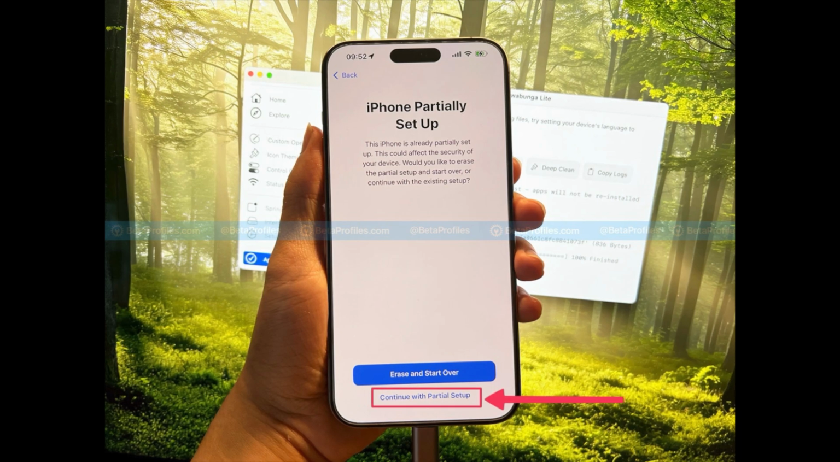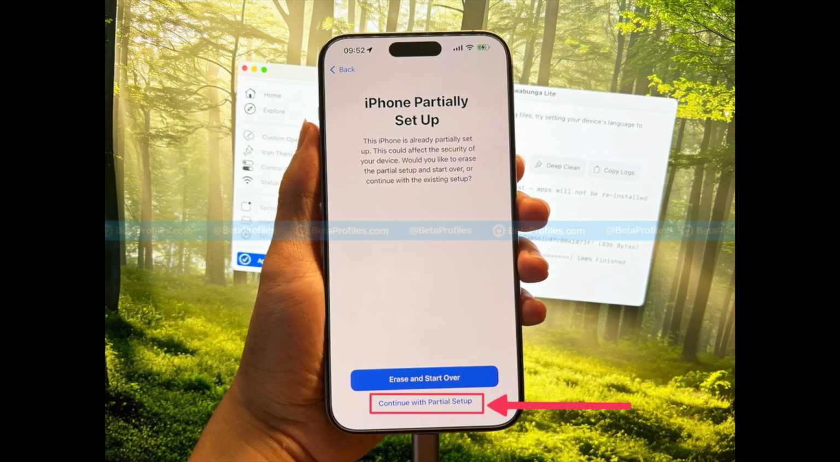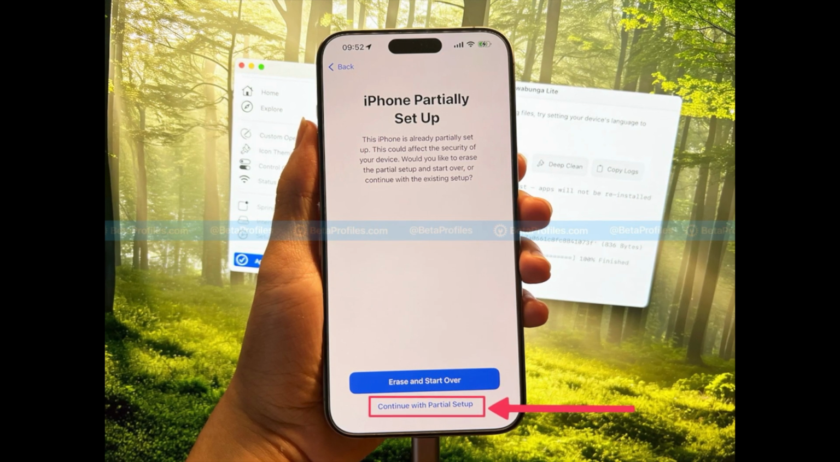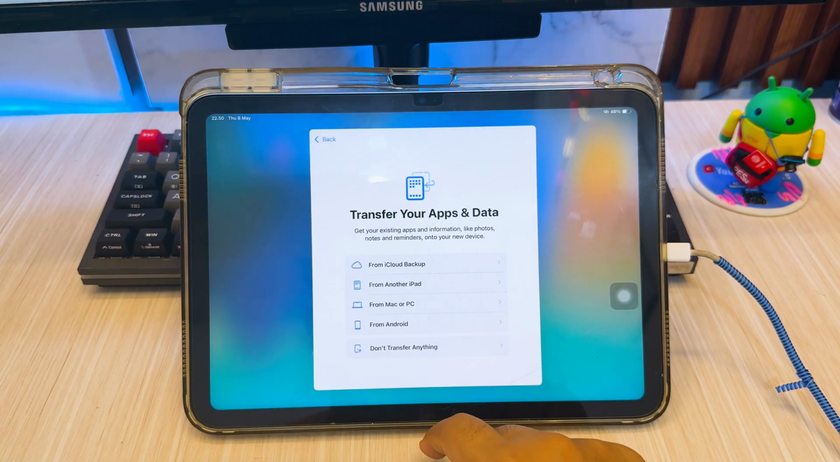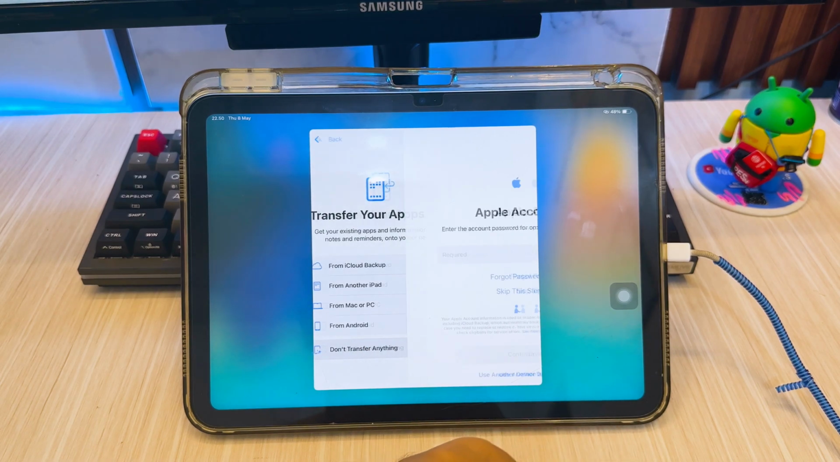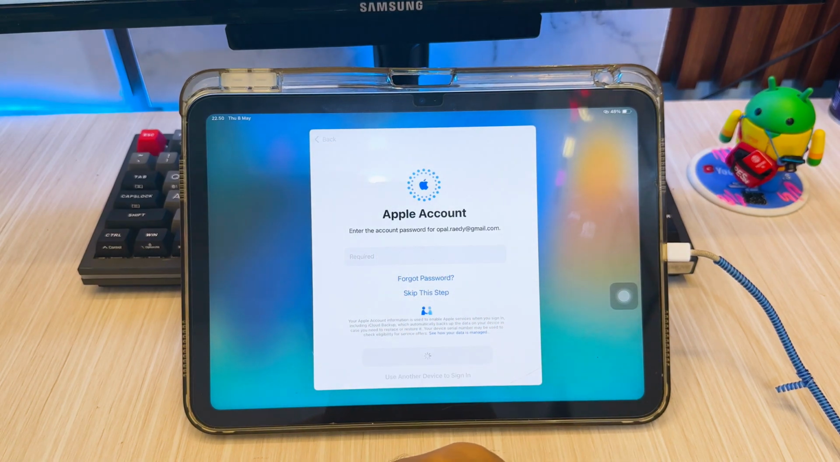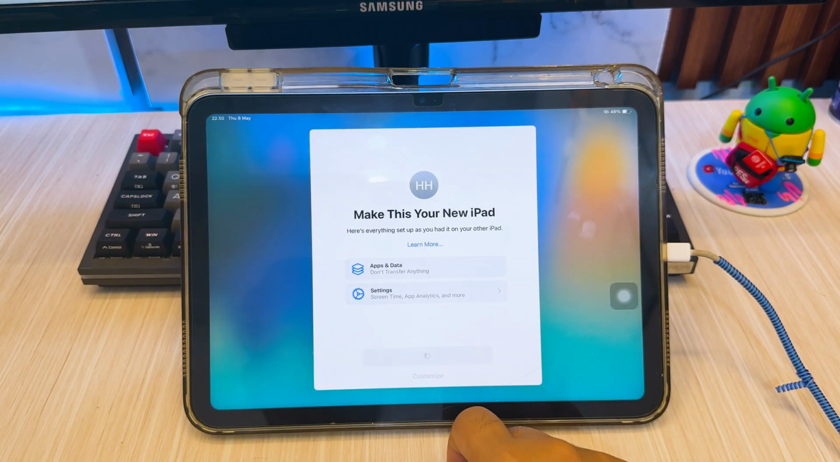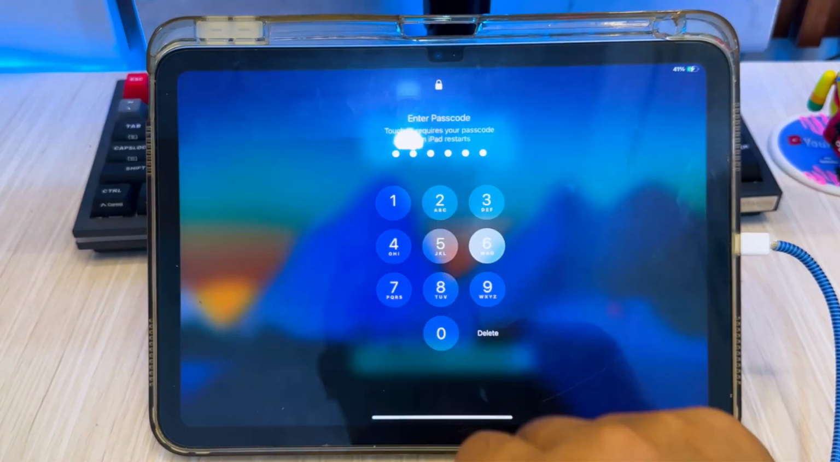If you see a screen that says iPhone partially set up, don't tap the big blue button. You must tap on Continue with Partial Setup, and your data will be fine. Then click Don't transfer anything as in the video, so your data will be fine. You will be redirected to the home menu without losing data. You can now open and use eSign like a normal app.